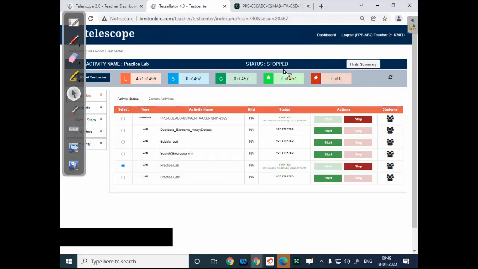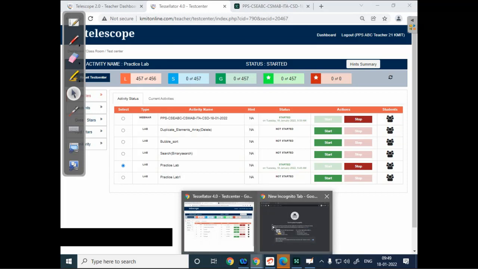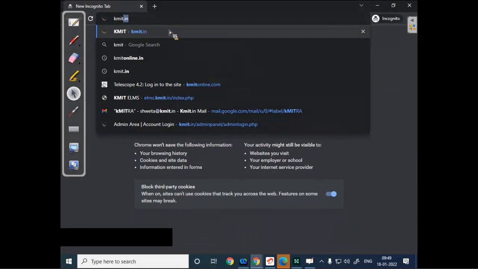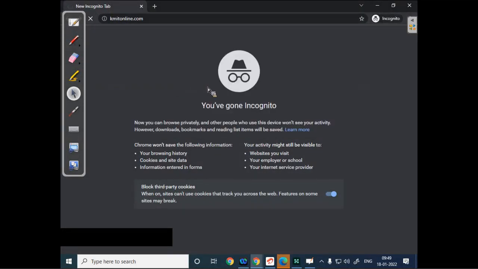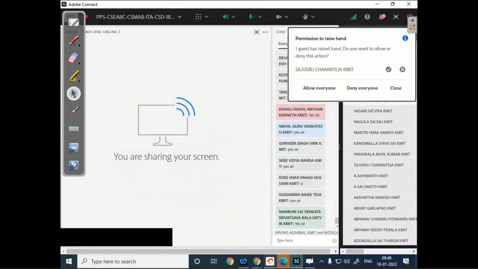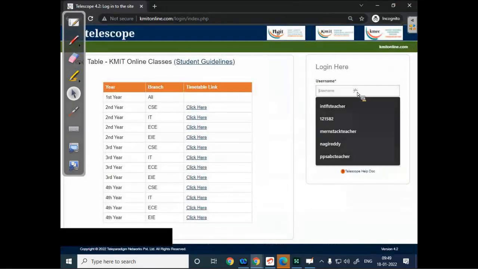So you should also see the practice lab question open in front of you. I am hoping that you are able to see the practice lab of Jan 18th. Please use that for this code, so that I will be able to know whether you are able to do it or not. We'll log in as a student with a student credential. Just give us a couple of minutes.